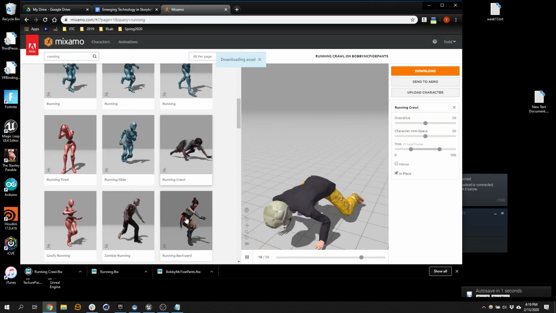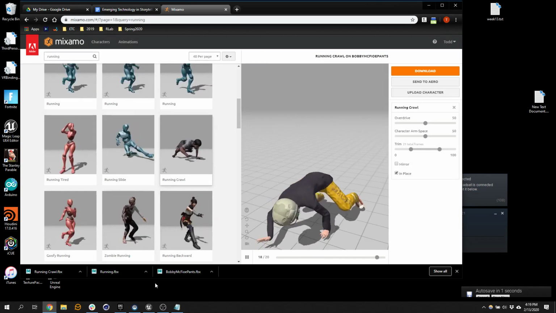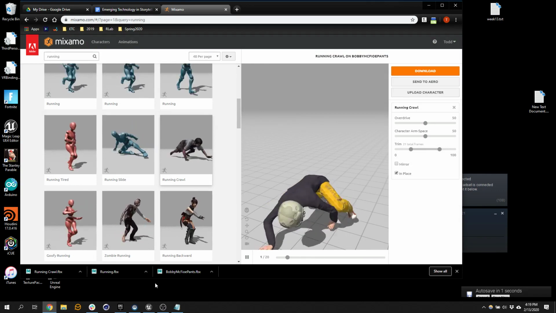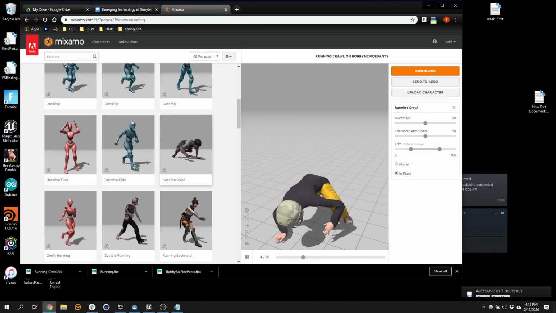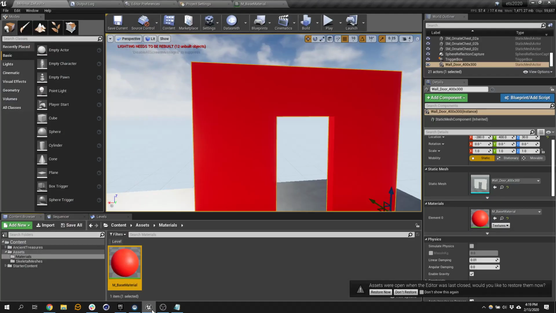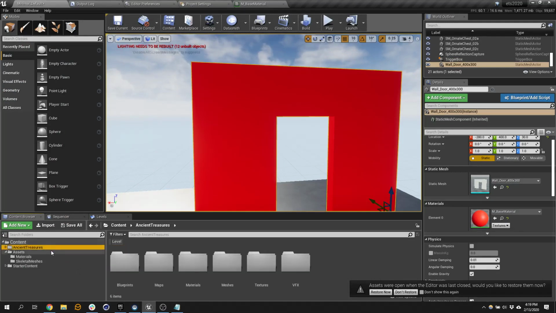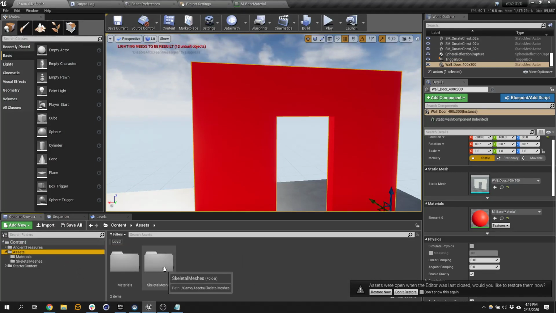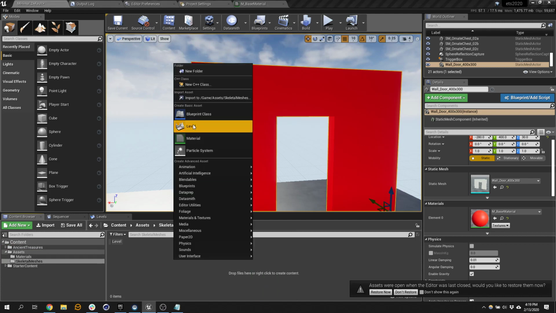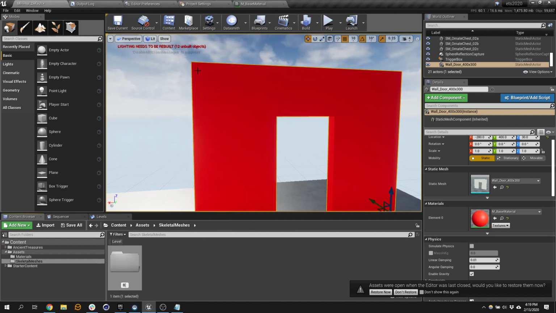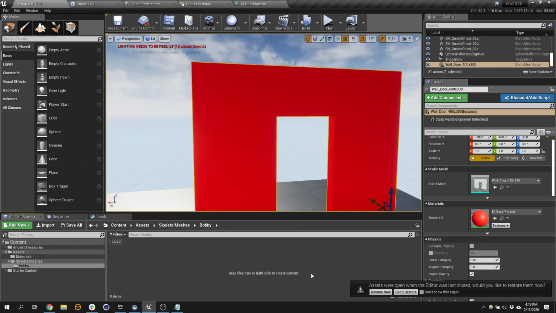Cool. So that gets us to a certain point with Bobby McFirepants. Let's go ahead and import it in. Let's jump over to Unreal real quick. Back in Assets, I made the folder for skeletal meshes, and I'm going to make one for Bobby. And we're going to import it in.